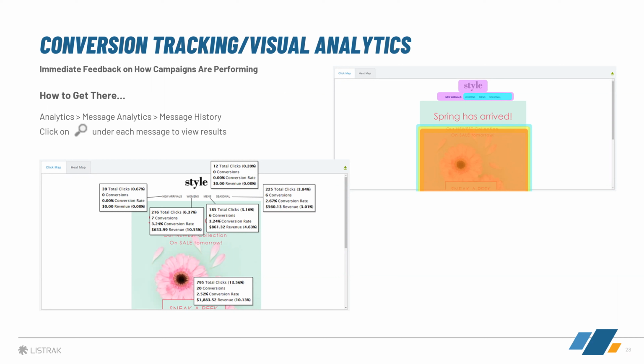So under analytics, if you go to the message history report, on the left, you'll see a little thumbnail of your message. Underneath that with a magnifying glass, it will then take you to this screen where you can select between the click map and the heat map. The heat map is very cool, but I find myself using the click map a little bit more often. You can see why here on the left.